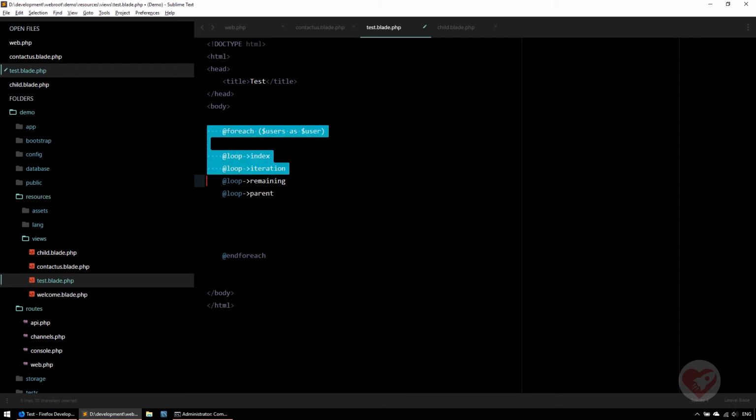So as you can see, the Blade template engine is very, very strong in Laravel.